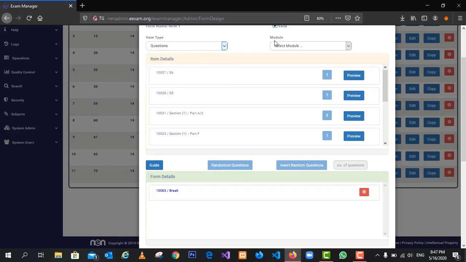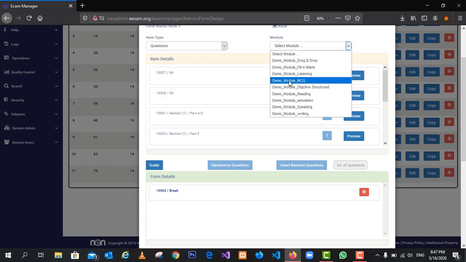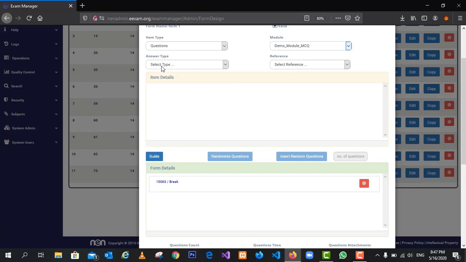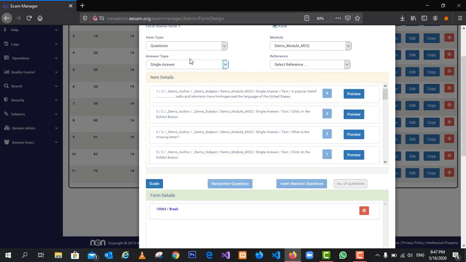How to add questions on the form. So first, when you select questions, you go to module and you need to select the module that you need this form to be added to. We select the answer type that we've previously added on the question. And we also select the reference that we've added before.